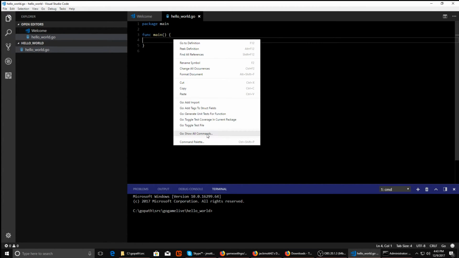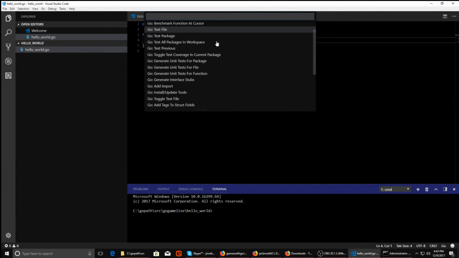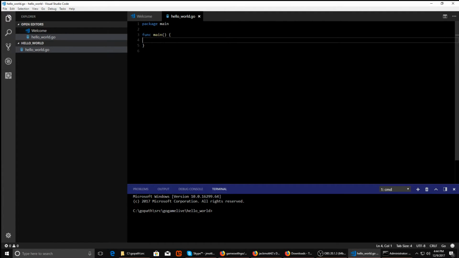And if you go here, it says Show All Commands. And then if you go down here, Install Update Tools, if you click on that, it'll start making sure that a lot of the utilities that can come along with the Go compiler are all installed and set up. And this plugin uses those to give you features when you're working with your code. So you should do that. It'll take a couple of minutes, and you can just let it go while I'm talking.